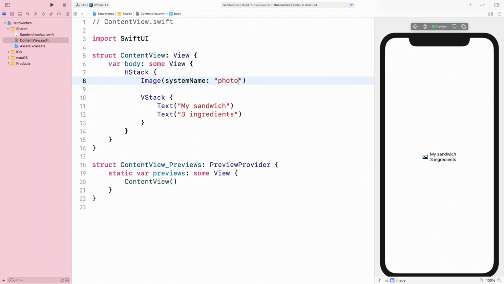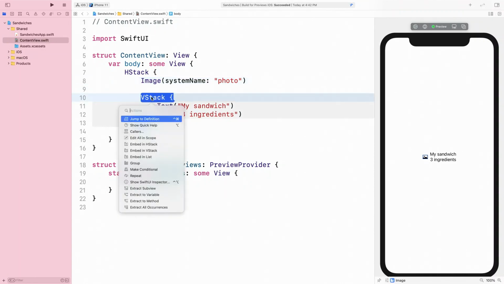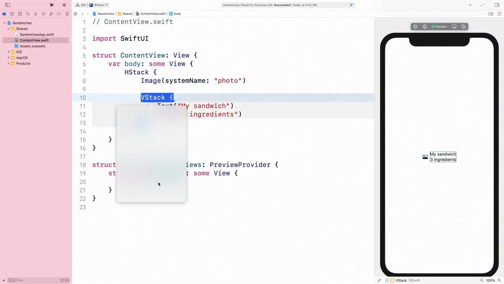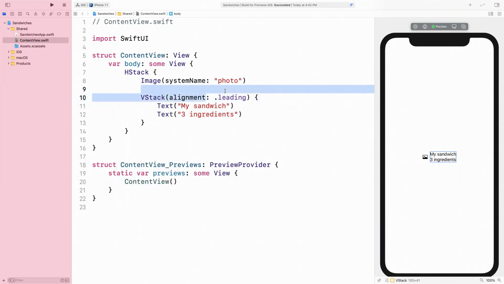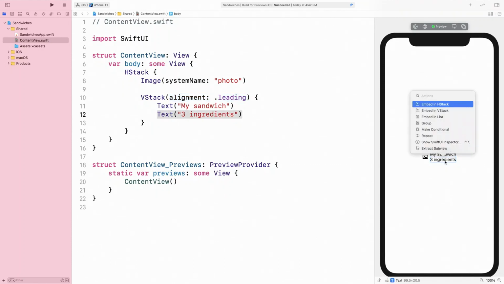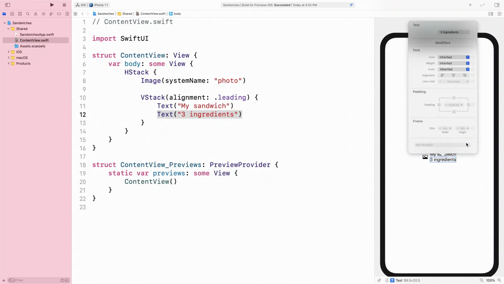Now let's style the cell. I can command-click on a view and inspect it to see some properties about that view. Let's change the alignment for our VStack. And Xcode has updated my code to show that value. Now, let's inspect our ingredients text. This time, let's use the canvas. Pro tip, you can Control-Option-click to go directly to the inspector. I'll change to a smaller font. Let's use subheadline.